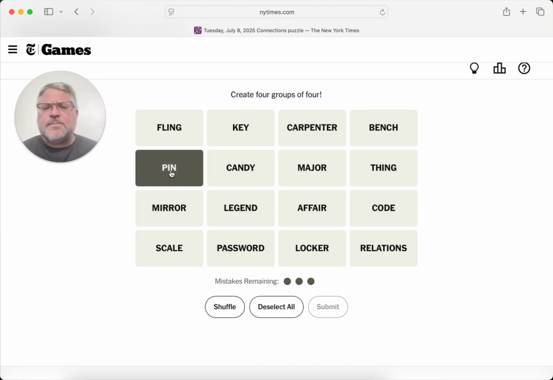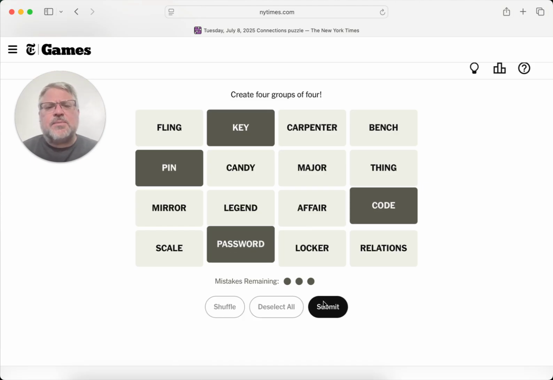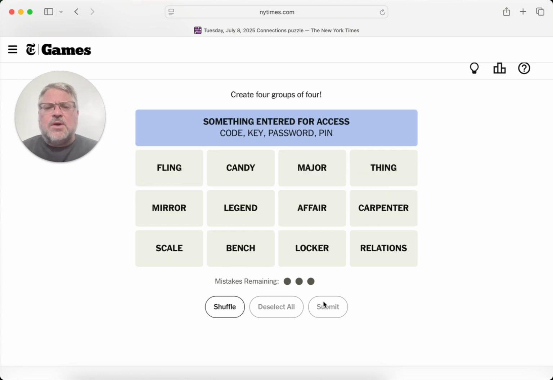What about pin? Boy, I like that map idea. Pin, scale, legend, and key. Pin and key could be like your code, your identification number, your key, and your password. Things you might use to log into something or access something. Okay? We've already looked at fling.